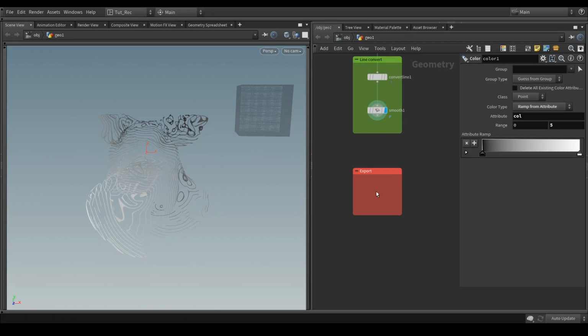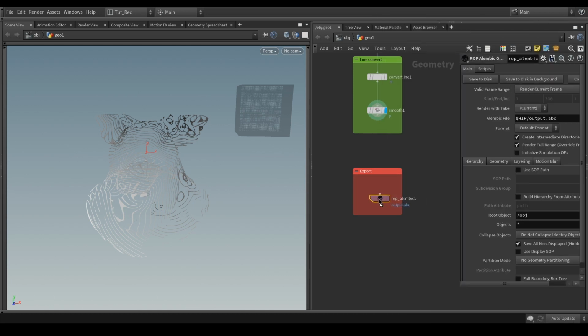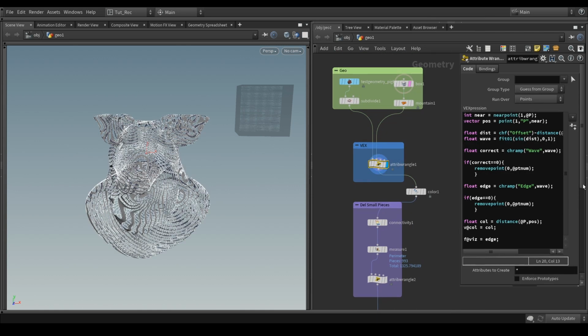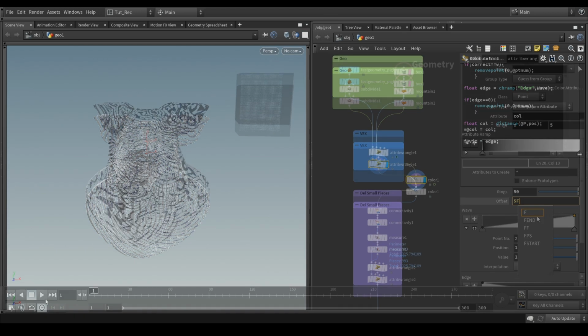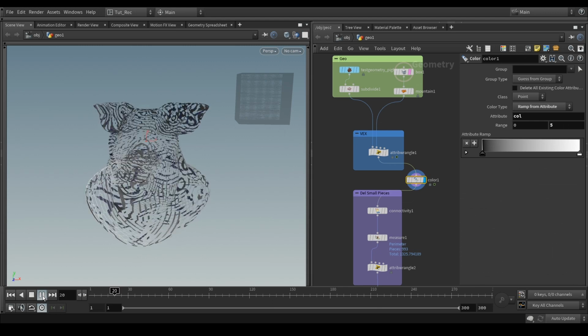Alright, so there are two ways of exporting this. Let me go ahead and add an ROP Alembic node so that we can export this as an animation. And let me set up the offset so that it changes on each frame. For that I'll give the expression $f, and if I just let that run, you can see that it's animating over each frame.